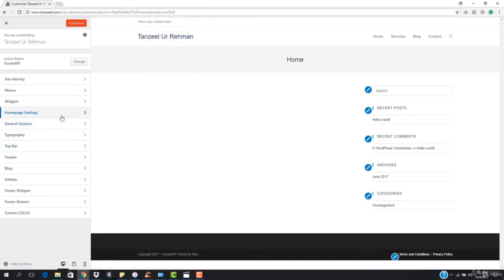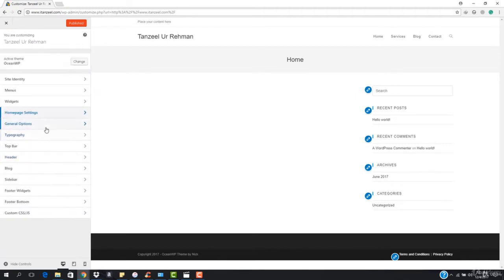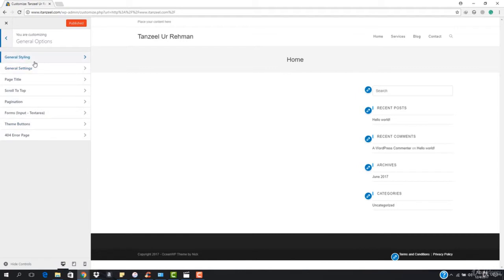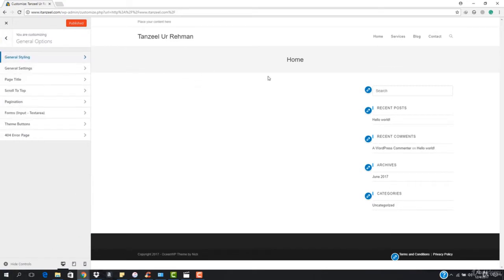So basically we have worked with the homepage settings right now. You can see that we have our homepage set to this and a blog page set to this. And now here we have to move on with general options. In the general options, we have the general styling. We have primary color, hover primary color, main border color. We have our site background, background image, and links color. We don't have to work with this right now. We will first design our website right here, the main content. We'll design our whole website and then we will be working on general styling.